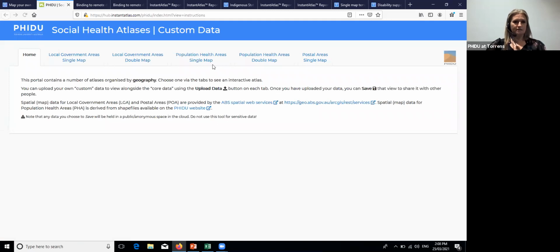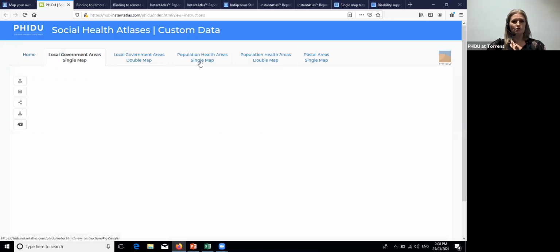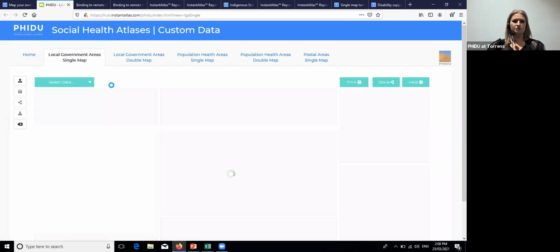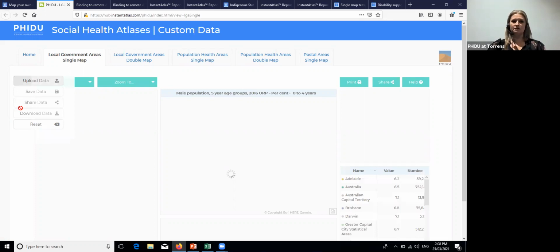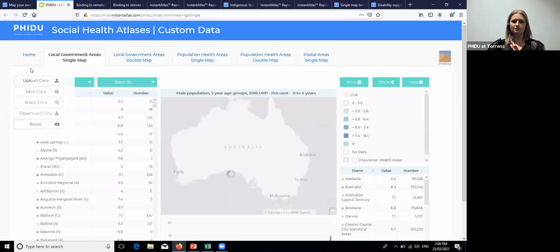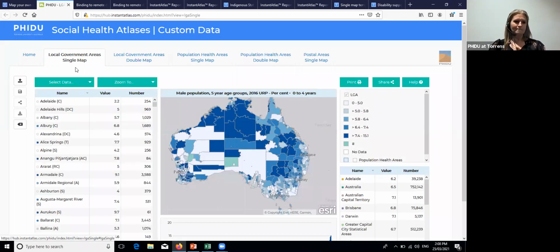You can see that it's available LGA single and double, population health area single and double, and postal areas single. It's preloaded with some population data by 5-year age group, males and females. But basically, by using the tools here on the left-hand side, you can upload your data, which is in the form of an Excel spreadsheet. You can save, share, download, save your map as you wish from here.